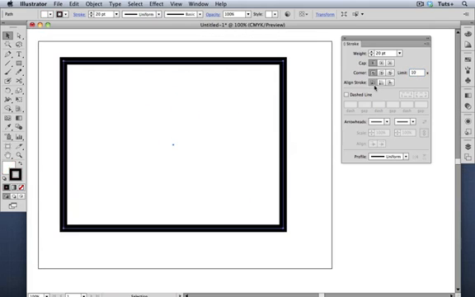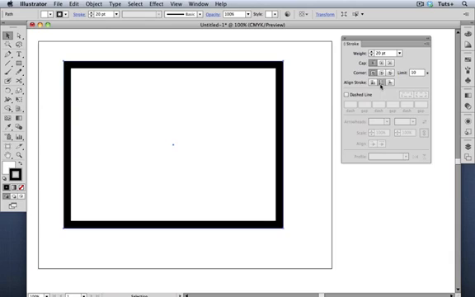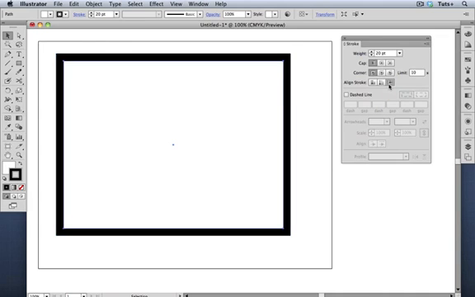On a closed path, you can choose how to align the stroke. By default, the stroke is aligned to the center of the path, so if I have a 20-point stroke, 10 points are on one side and 10 are on the other. You can also align the stroke to the inside, or have all 20 points aligned on the outside.